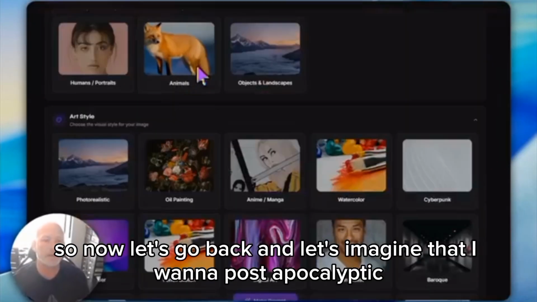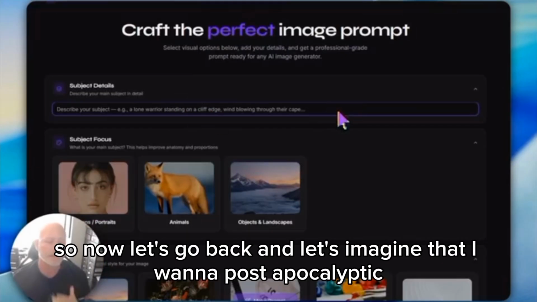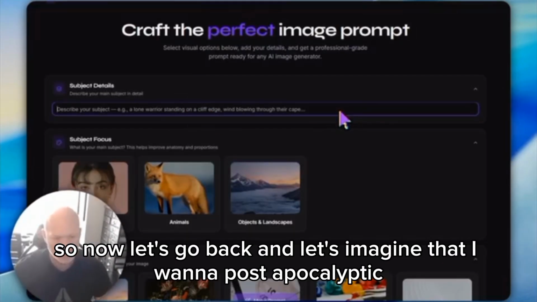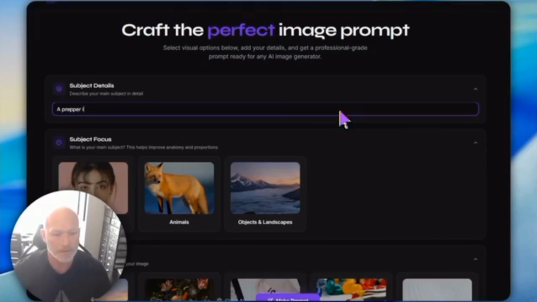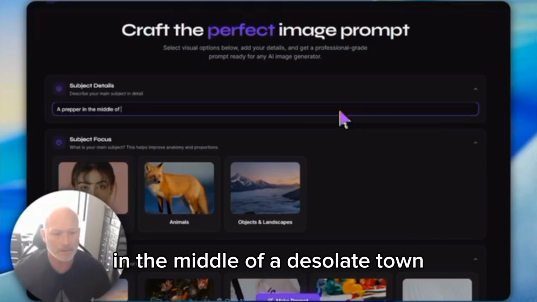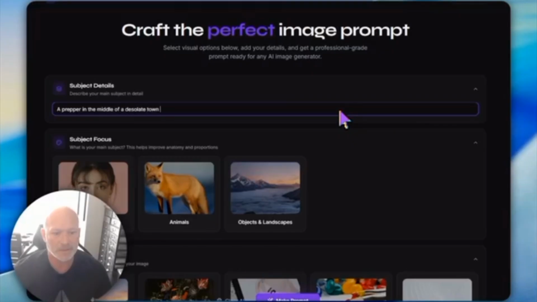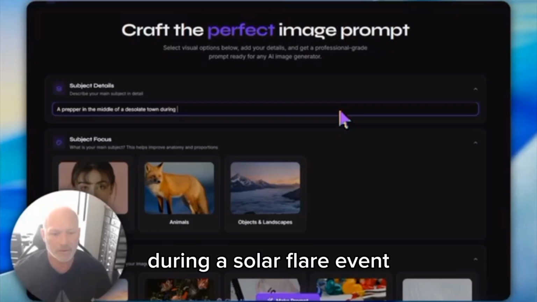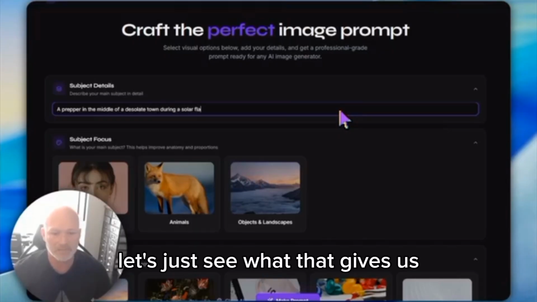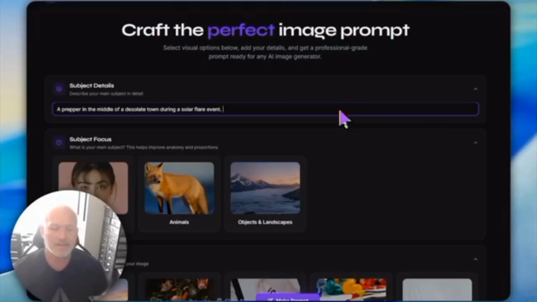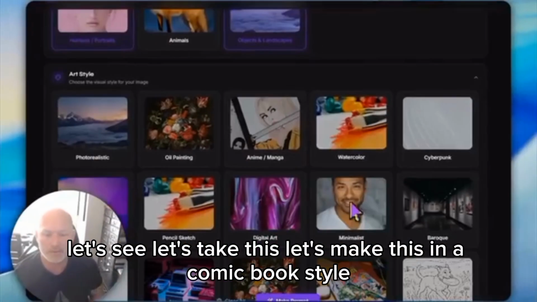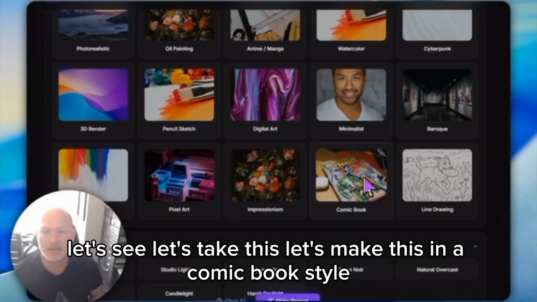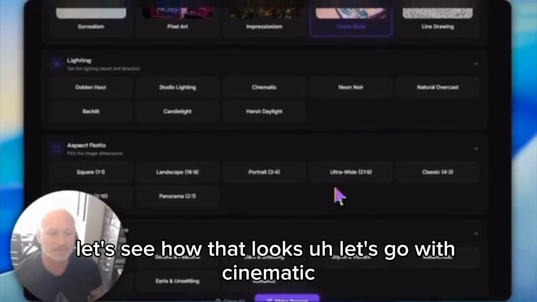So now let's go back and let's imagine that I want a post-apocalyptic, a doomsday prepper, a prepper in the middle of a desolate town during a solar flare event. Let's just see what that gives us. Let's go. We've got both of those. We're going to go with our human. Let's see. Let's take this. Let's make this in a comic book style. Let's see how that looks.